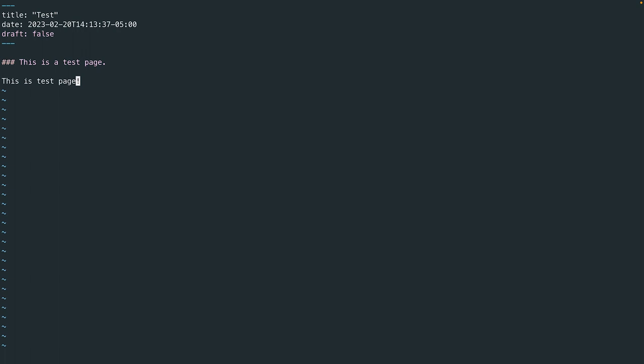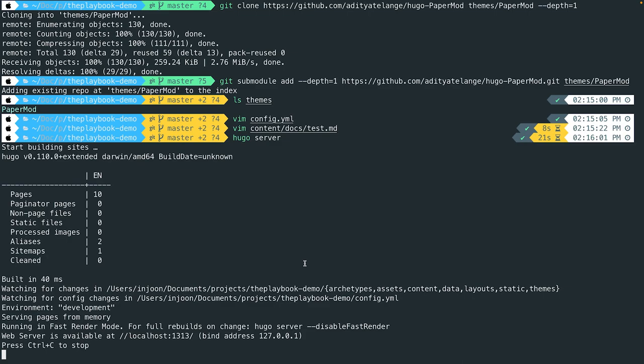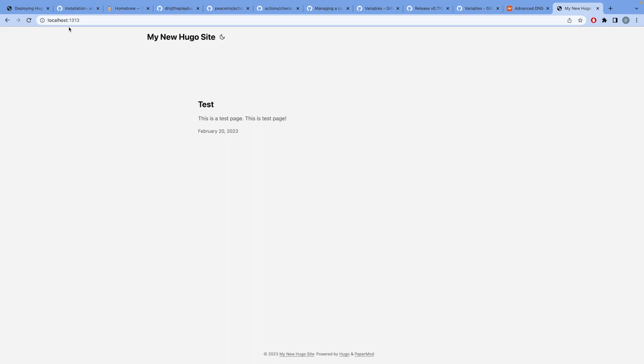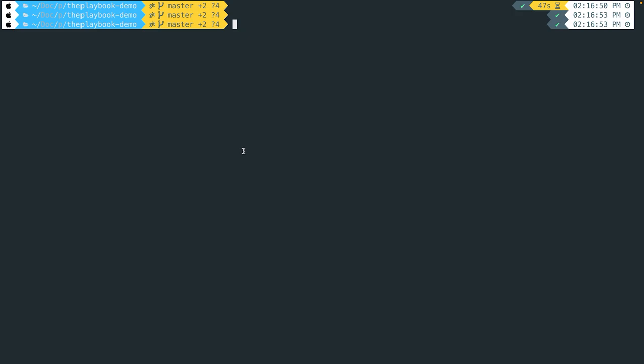Save that, and we can run hugo server to run this locally, and that's going to run on localhost:1313 to see our page running on that port. You can click this test post that we just created, and you can see how that's added to our docs/test path.